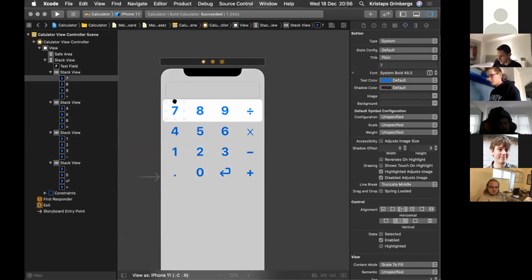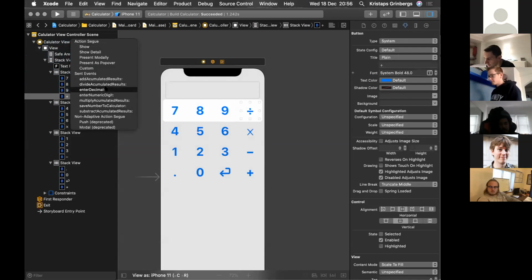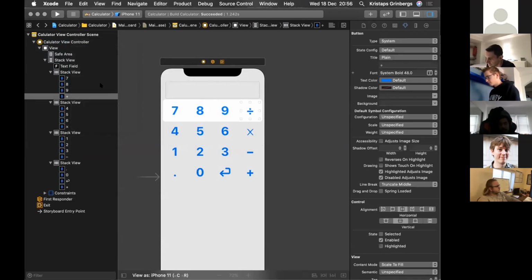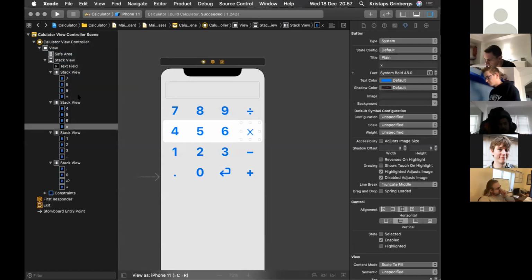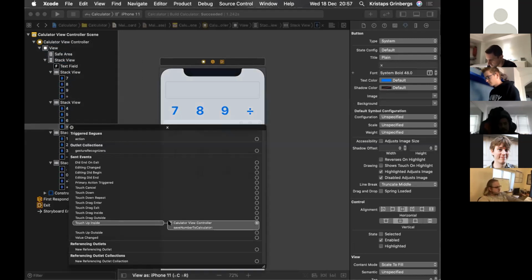And now we need to connect these buttons, right? So let's start with these operators. So control, drag to here. So we have here divide, accumulated result, bump. Then we have our multiply, so go over all the operators basically. So, oh, no, not that one.